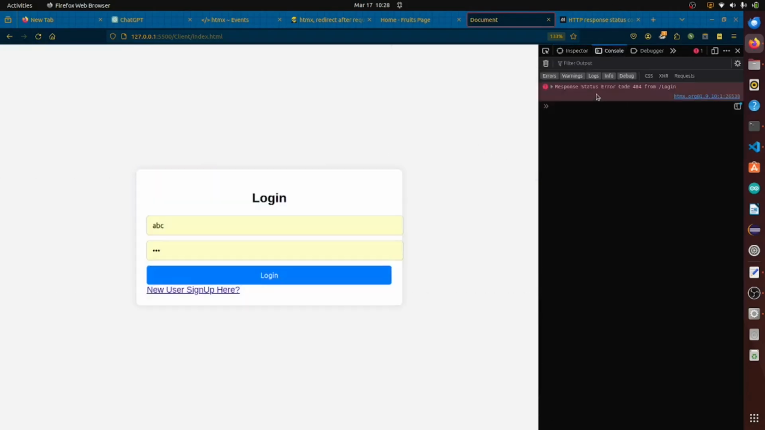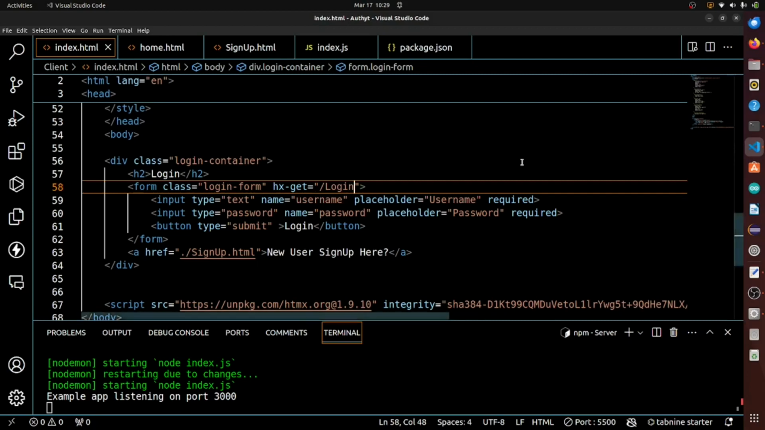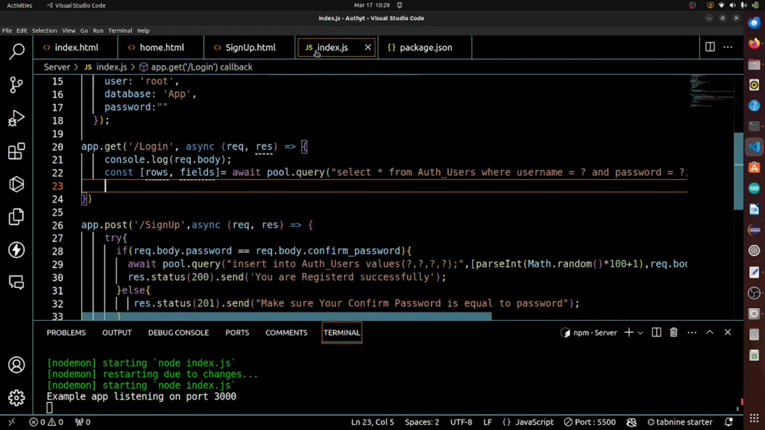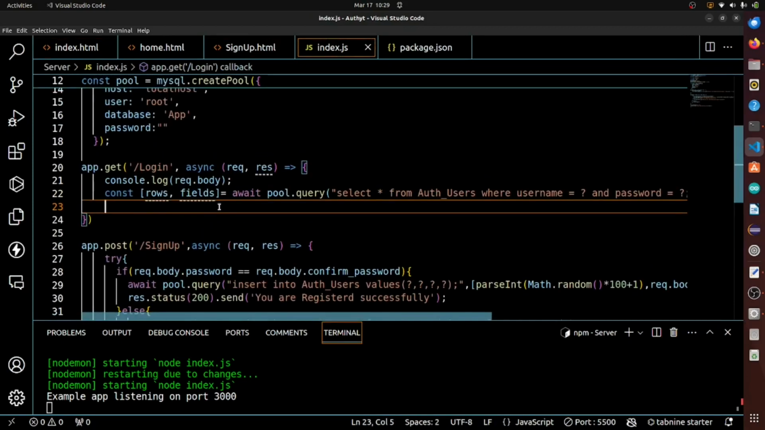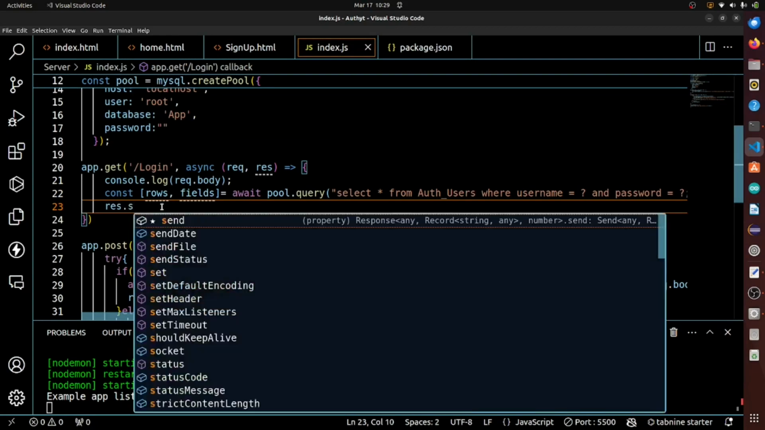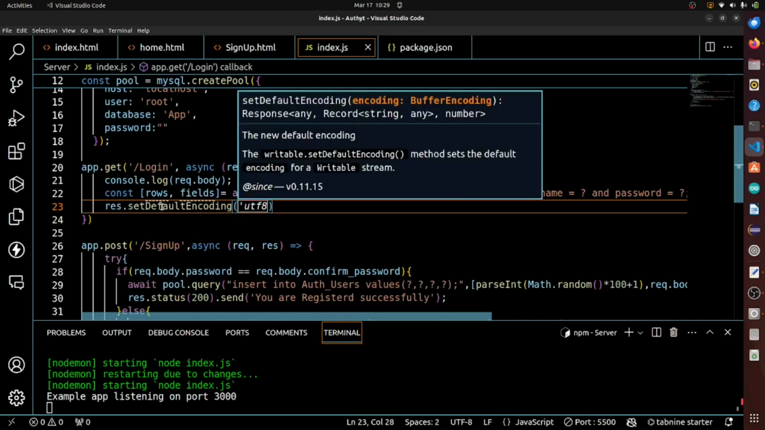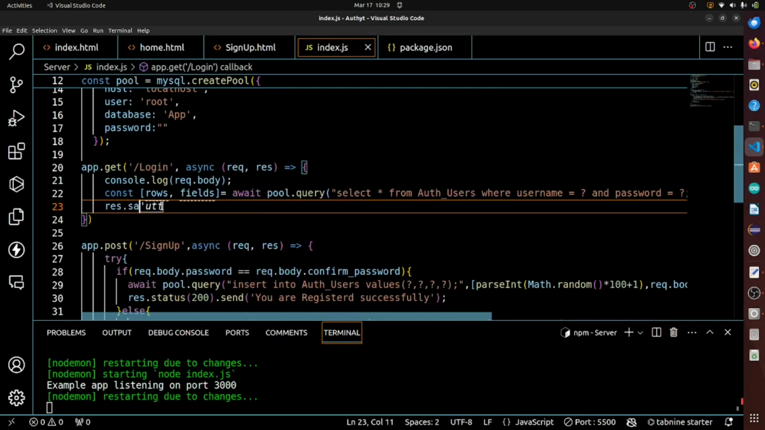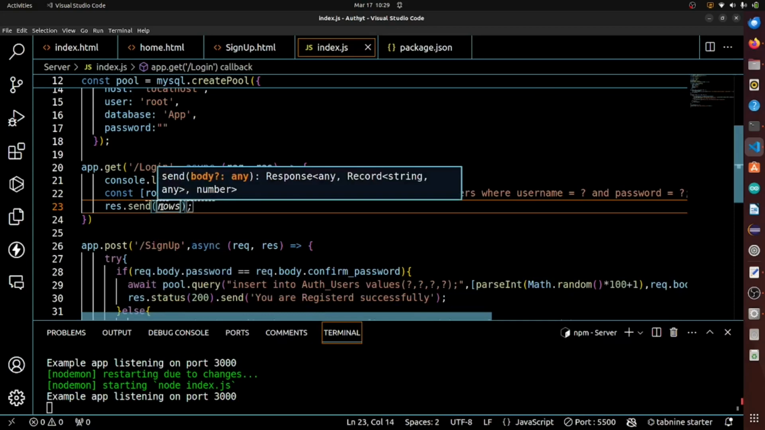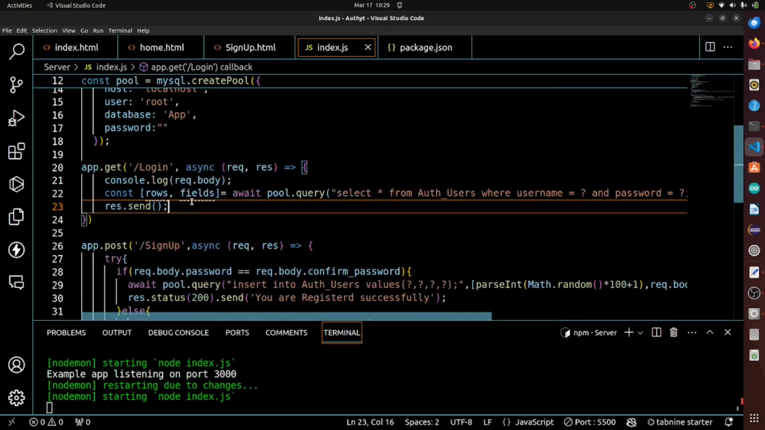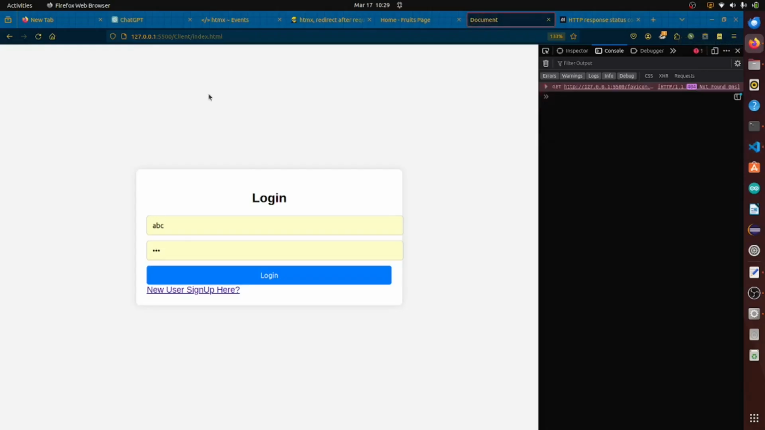Response status error code 404 login. So you can see on index.js what this error is. Okay, the first error is I have not closed the response request cycle. The response.send. You must always close the response request cycle. So this way it is not working. Click on login, error 404.